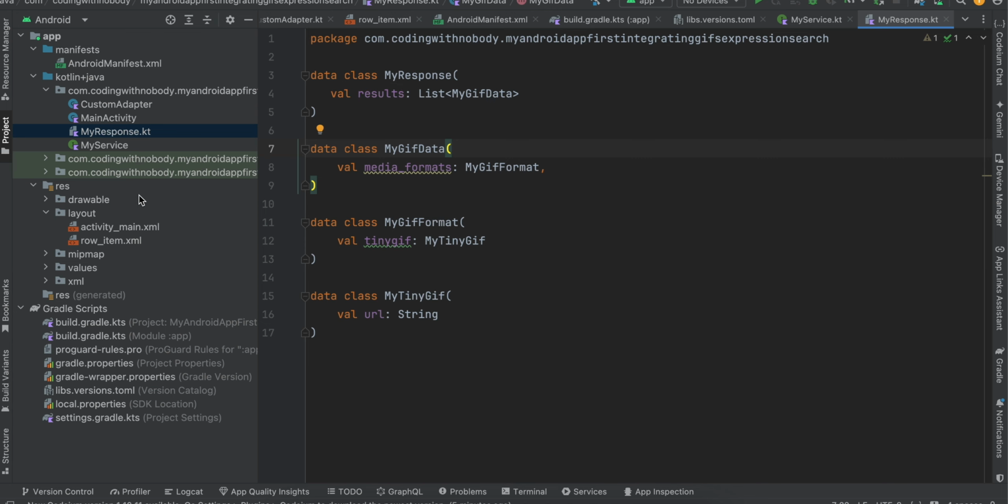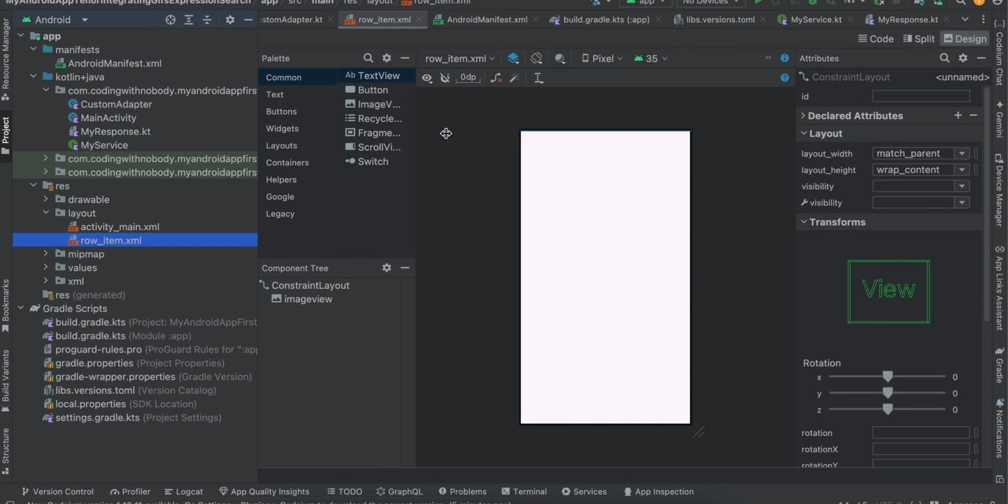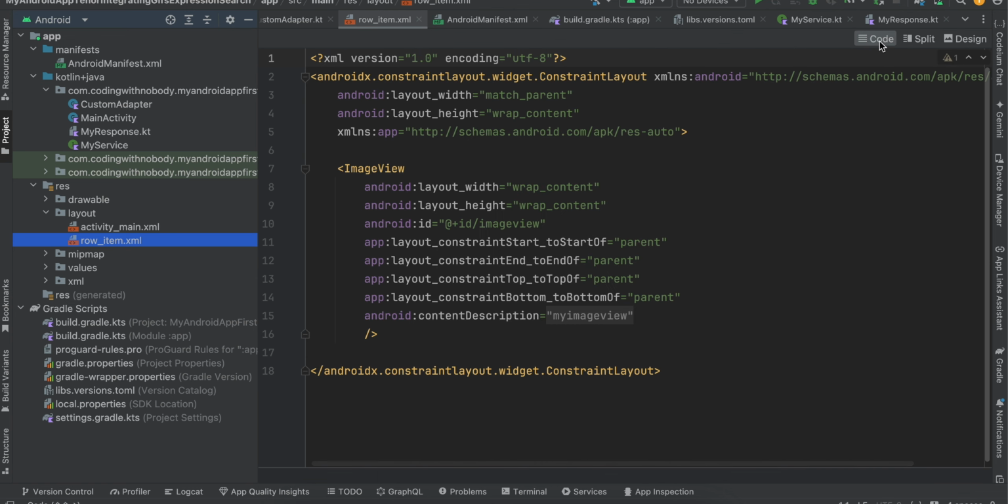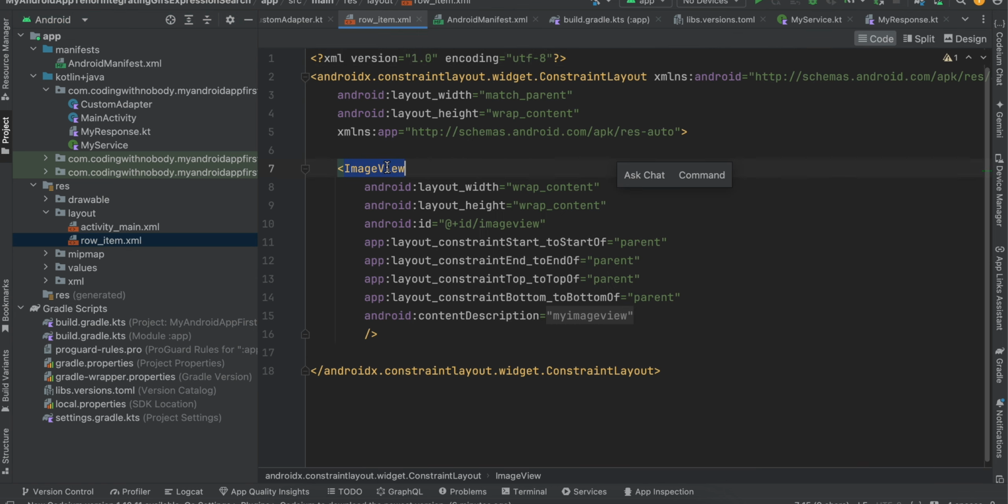Next, I have also created how each item of our recycler view looks like. So I have just taken one image view with wrap content width and wrap content height, and I have given it some ID as well, because recycler view has an adapter, and inside that adapter we will be setting this particular layout.